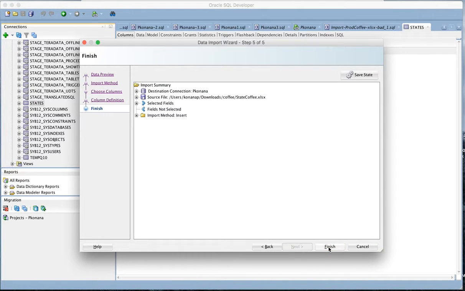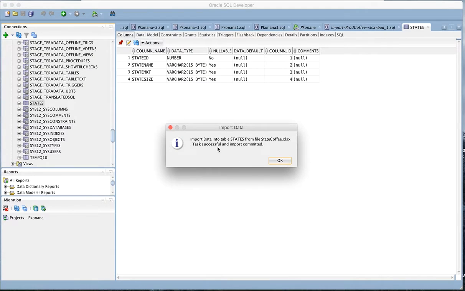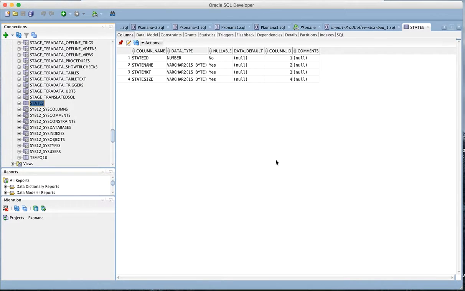Say next and then finish. So it is imported successfully, same thing. All the rows are imported. If you want, you can go and check how it looks, but I'll move on.